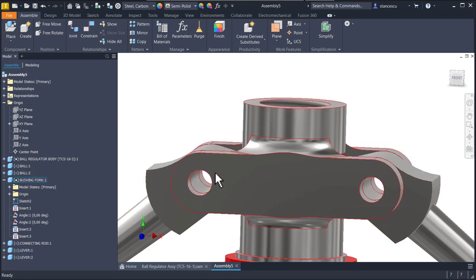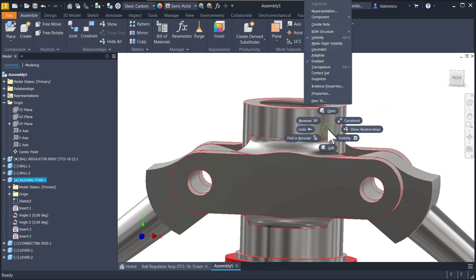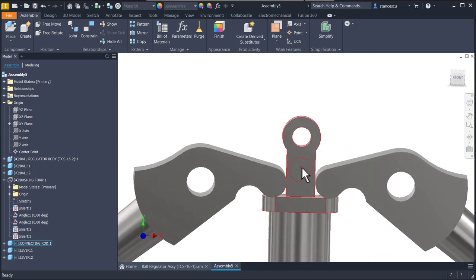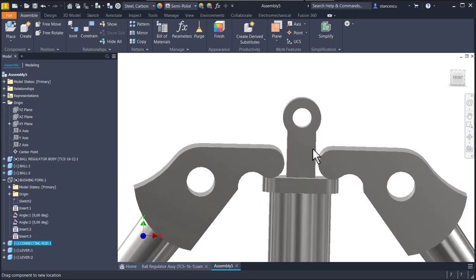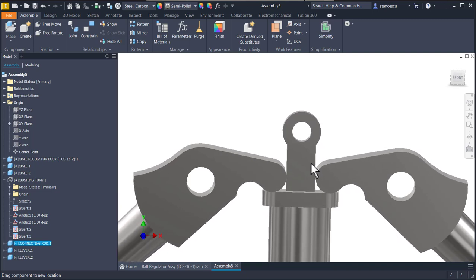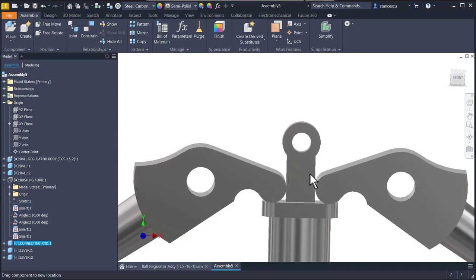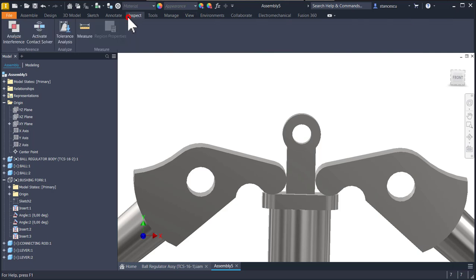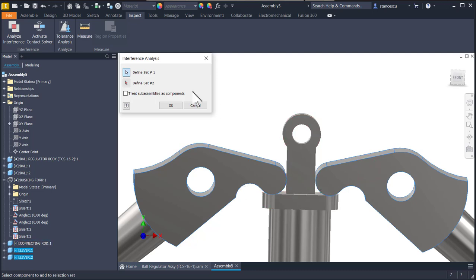the concentricity here. Once again, I make this not visible, and we take a look. Oh, now it is better. You see, we can try to see if here is any interference. To do this, we go to view, not to view, to inspect, analyze interference, define set number one. Set number one is this and this. Two objects. Define set 2. Set 2 is only this one.